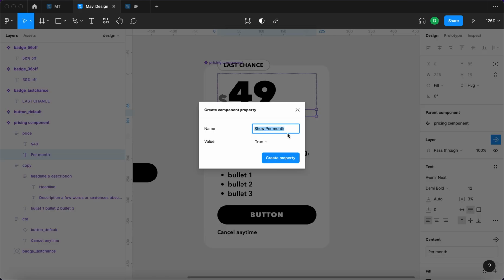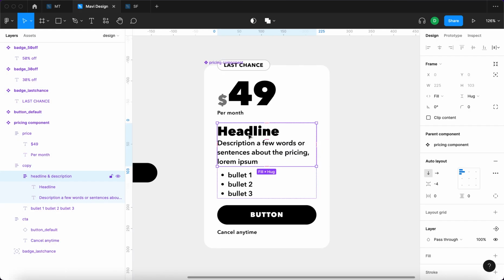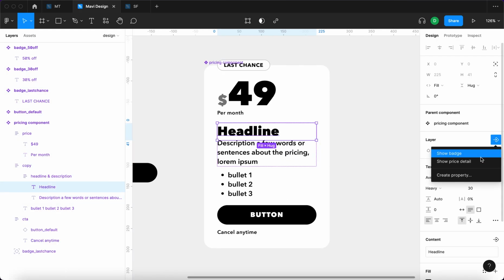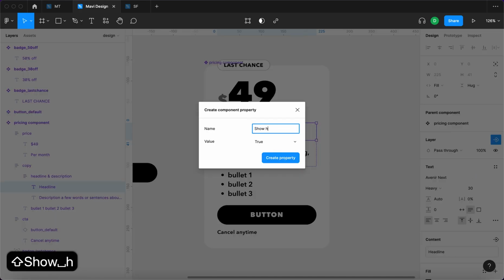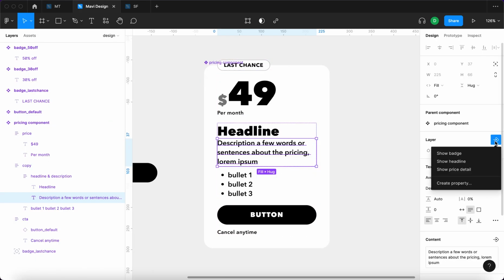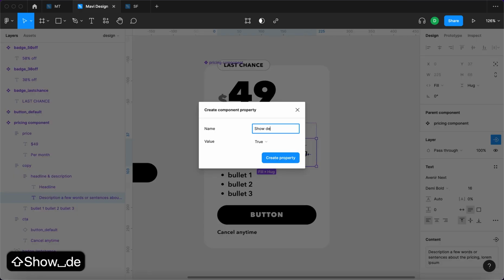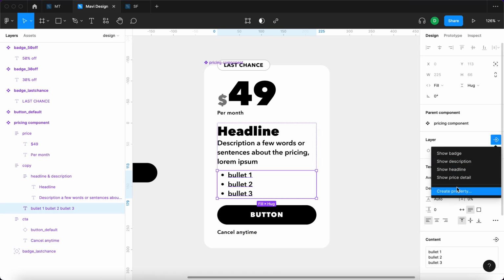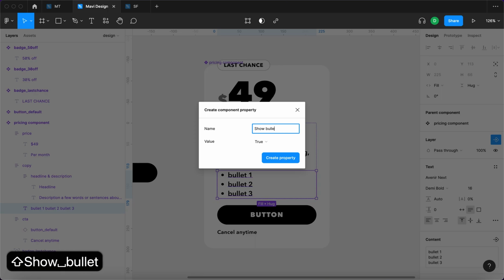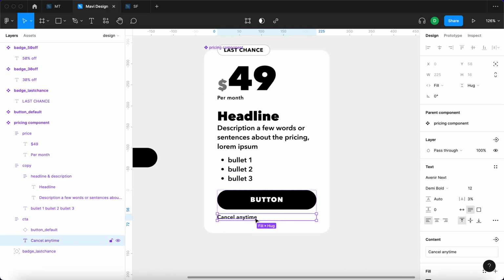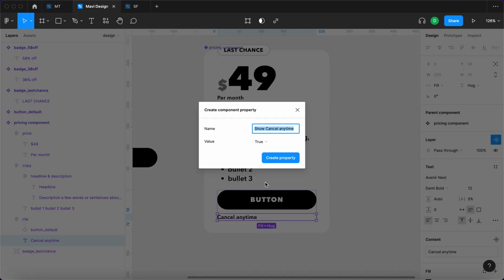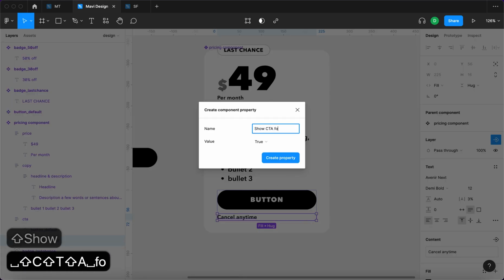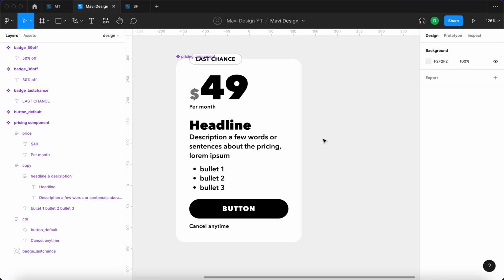So I'm just gonna select each of these and go to layer here and again apply a Boolean property, and I'm gonna create a new property, and this one is gonna be called show price detail, right? Let's call this price detail. And same here with the headline, create property, show headline. And then again with the description, create new property, show description, create bullet points, right? Layer, create property, show bullet points, create. And finally, this footnote right here, we're gonna say show call to action footnote, right? Create property.